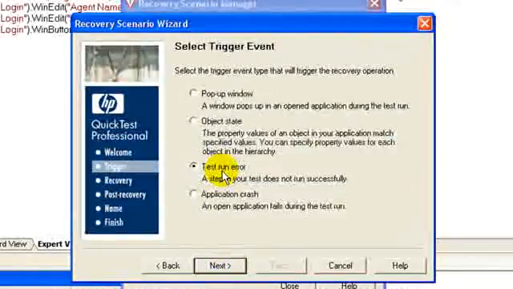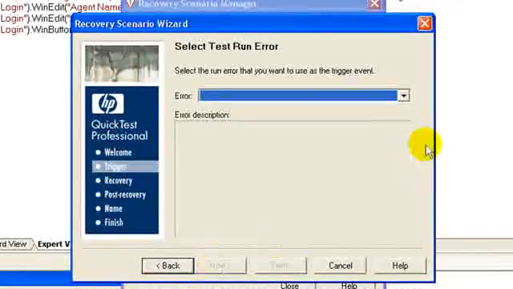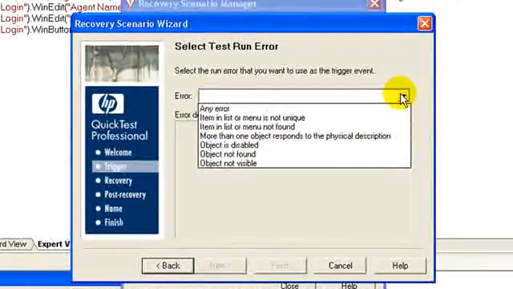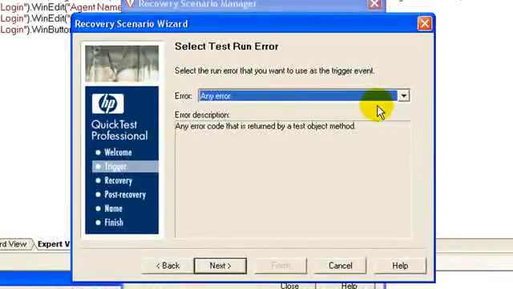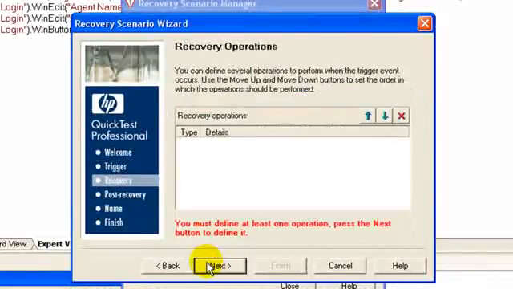And the last trigger event, which is applicable to our scenario, is test run error, which is used when a step fails in your test. You can specify the nature of error. Let's select any error option. Click next. The trigger event is now completely specified.